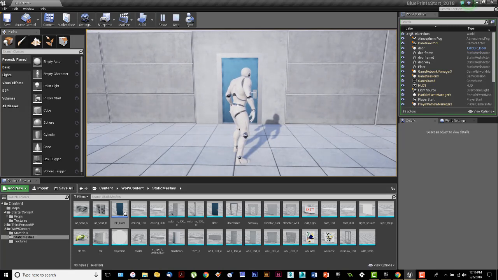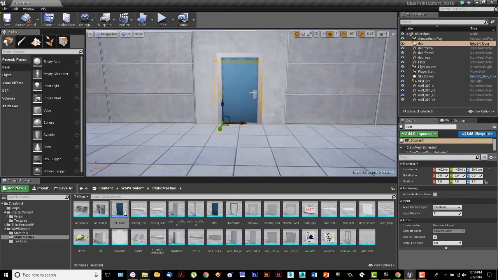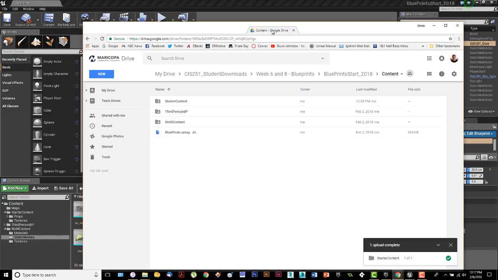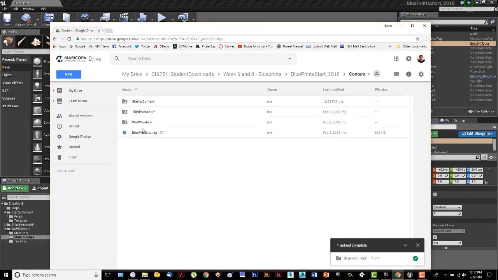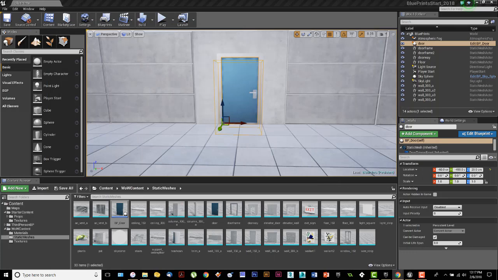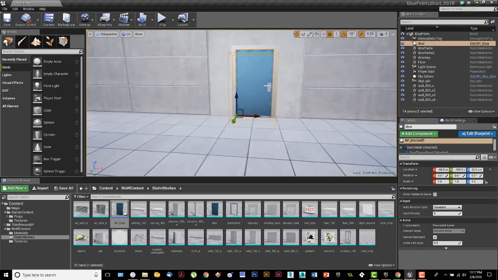So you might want to download the starter file from the Google Drive. If you're going to do that, it's going to be called Blueprint Start 2018, and in that you're going to see the file is going to be there. You're also going to have some content already built into it. And what that is going to give you is basically this level.